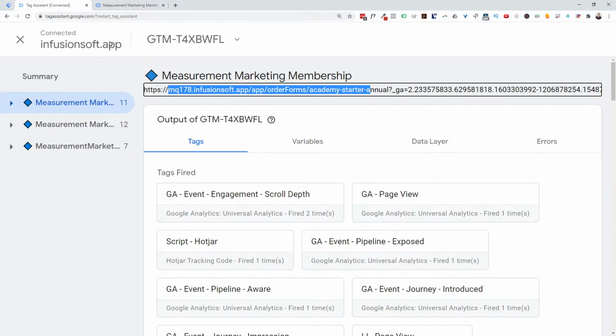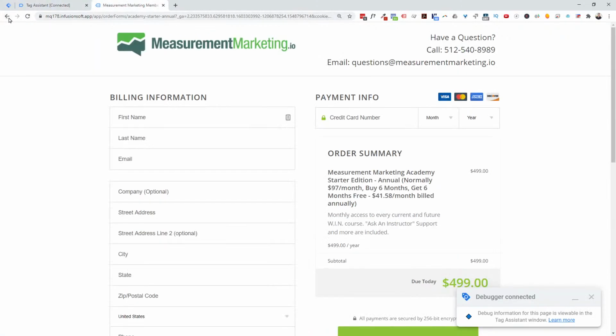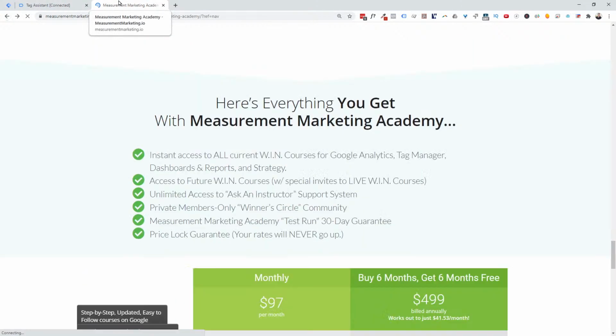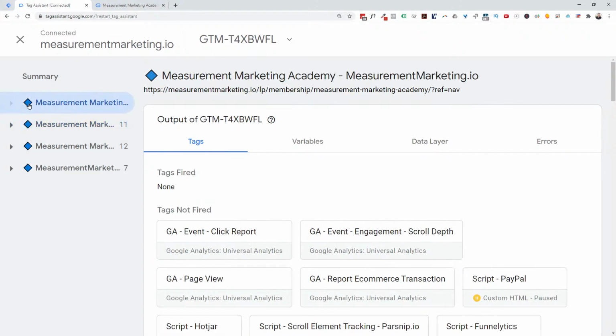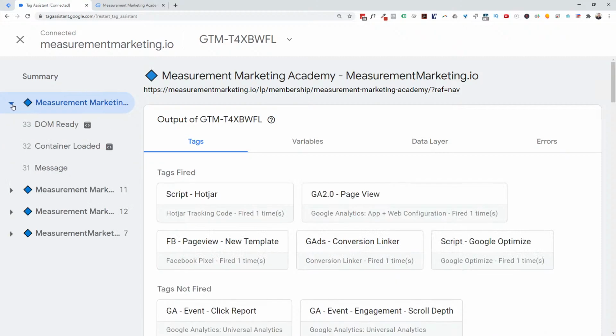Notice it flipped up here because now it's on Infusionsoft.app. And then if I flipped back to measuremarketing.io, like say a home page or a thank you page or something like that, I'm just going to hit the back button in this case, but it will do a number 4. And it shows, okay, here's the 4. And then you'll also notice all these events start populating. Here's all the stuff that's coming through as it's loading.